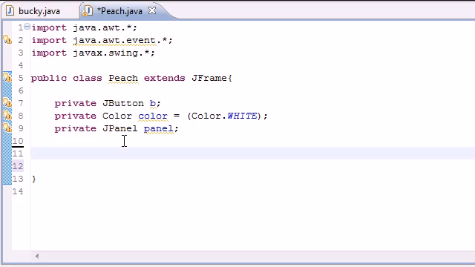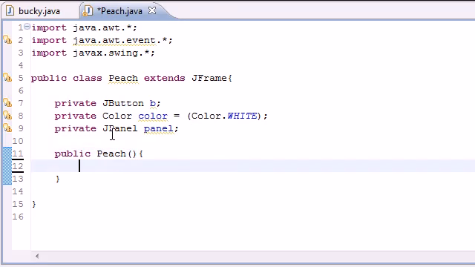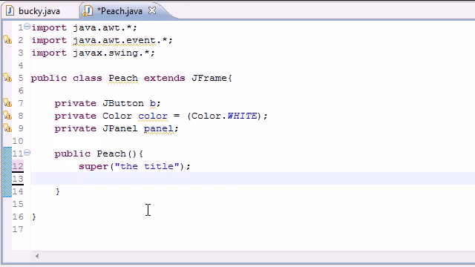So we have three variables, so let's start doing some stuff with them. The first thing we're going to need to do is build our constructor. So name it public, whatever your class is, and it doesn't take any parameters because it's a constructor, no parameters. Now let's go ahead and add a title.